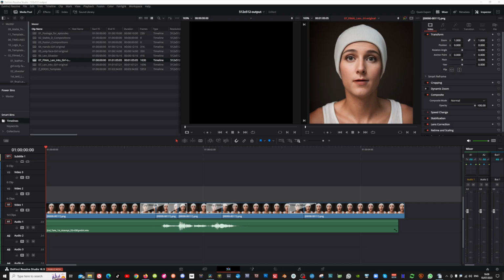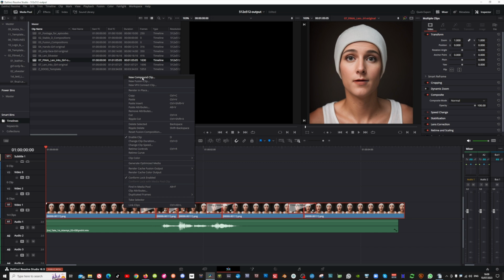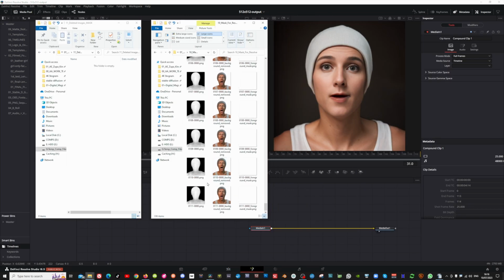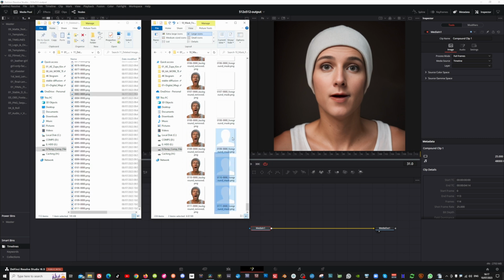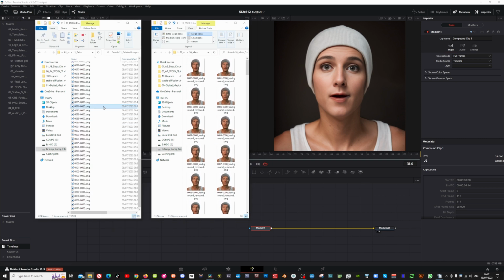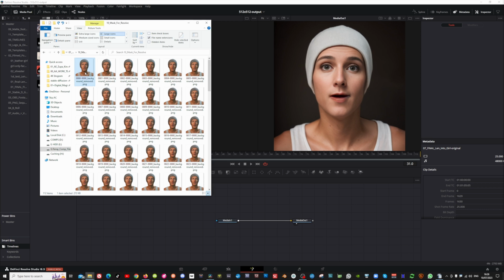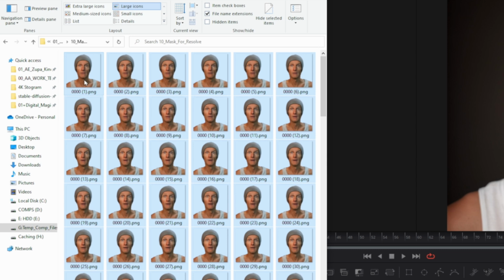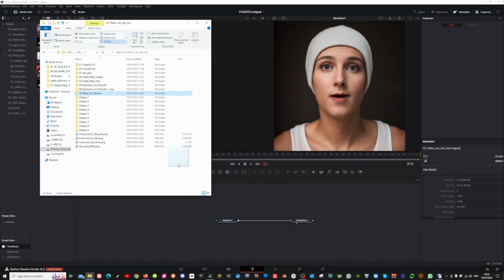In Resolve I select all my images, right click and choose new compound clip. Then I open the folder containing the mask created by Stable Diffusion. Now I only want to use the images where I am on it without the background. So to do this I select the depth map and mask and move them to a separate folder. Next I select all the files in this folder. Then I press F2 and name the file 0000 and hit enter. Now these files are a sequence again.